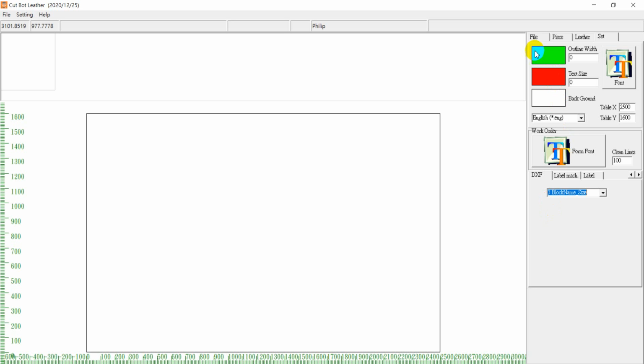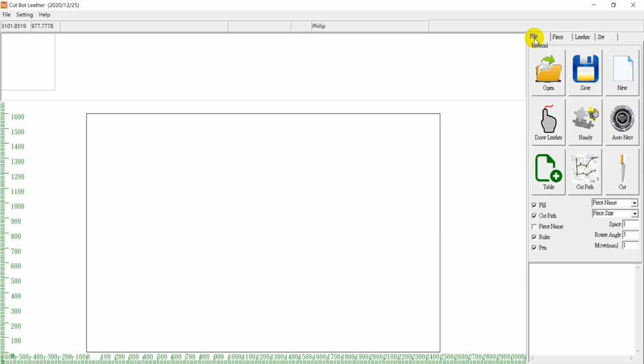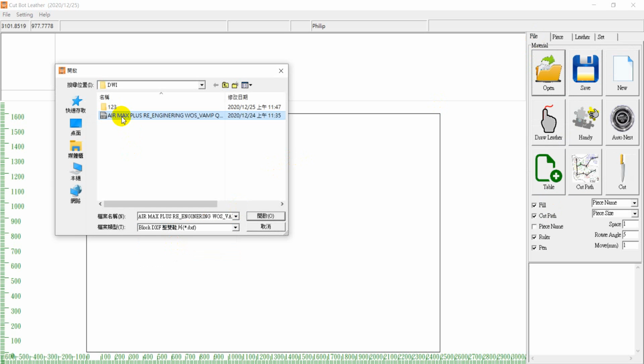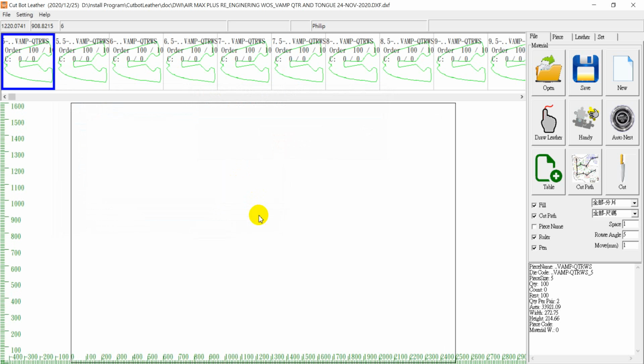Then we open the file and we select the block DXF. This file is what we want to translate into our format. So we click it and take it, then it will work.